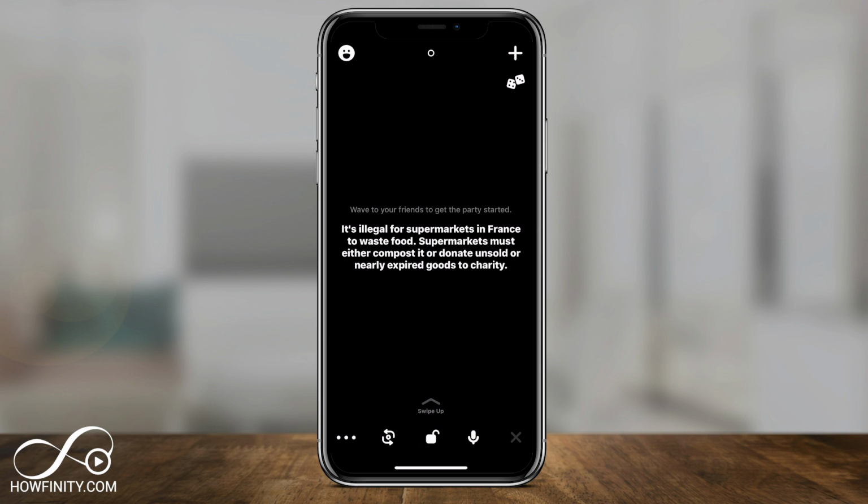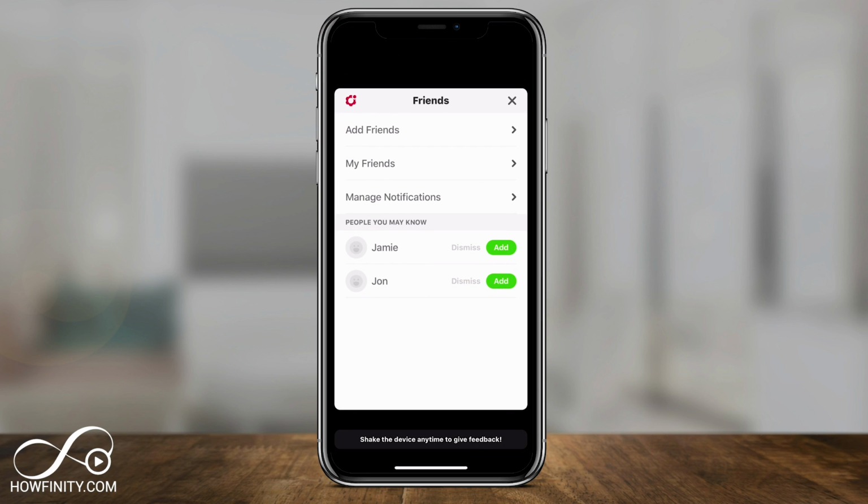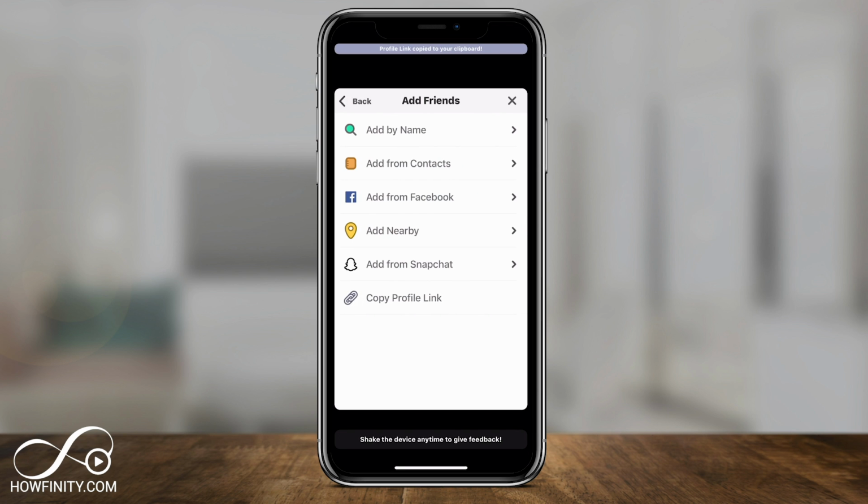Now, what's more important is inviting people. So on the left, you have the smiley face. That's a place where you could see all your friends and invite people here too. So you could go ahead and add friends, and you have all these different options for adding friends. Like you could add them by name, by searching them in the app.